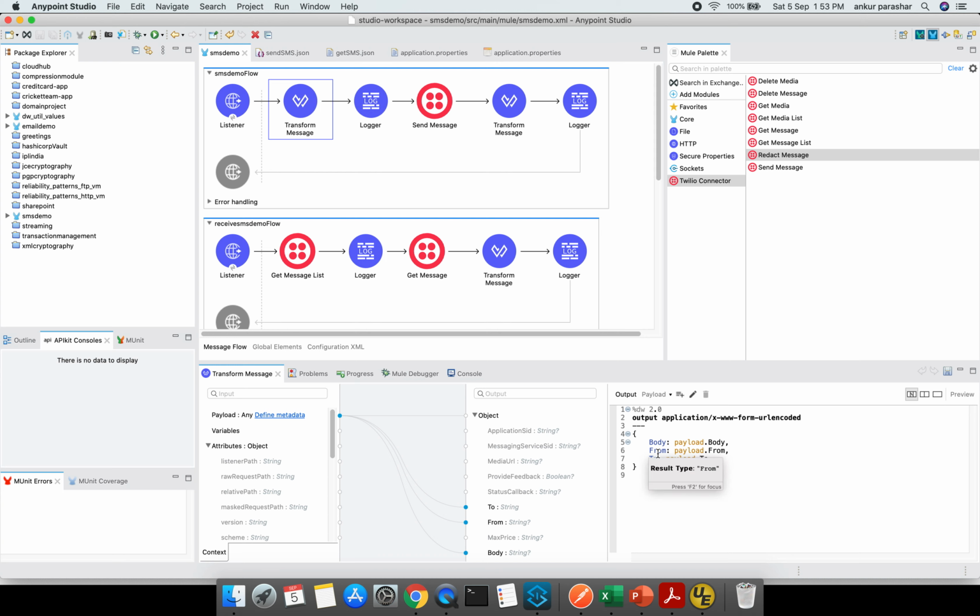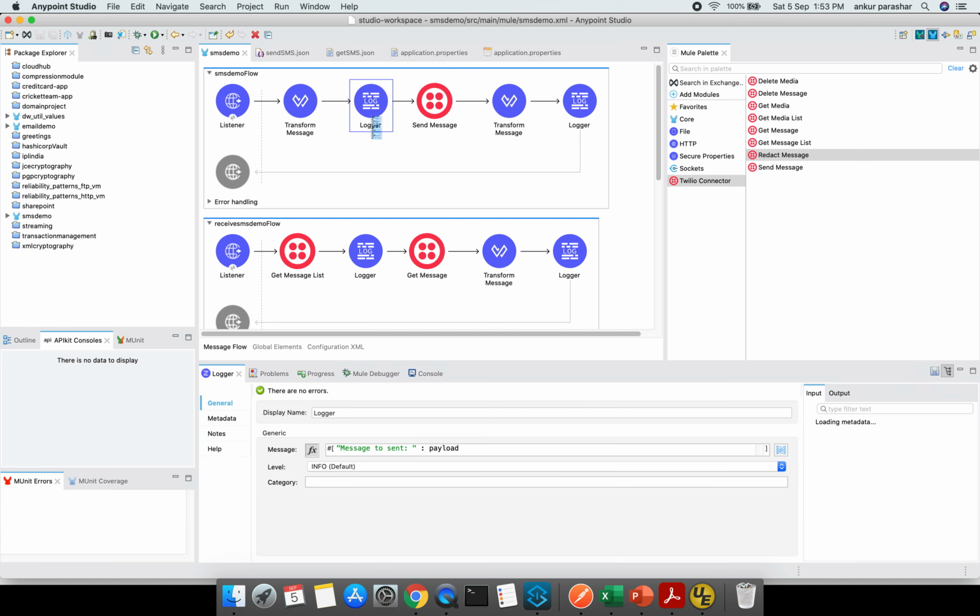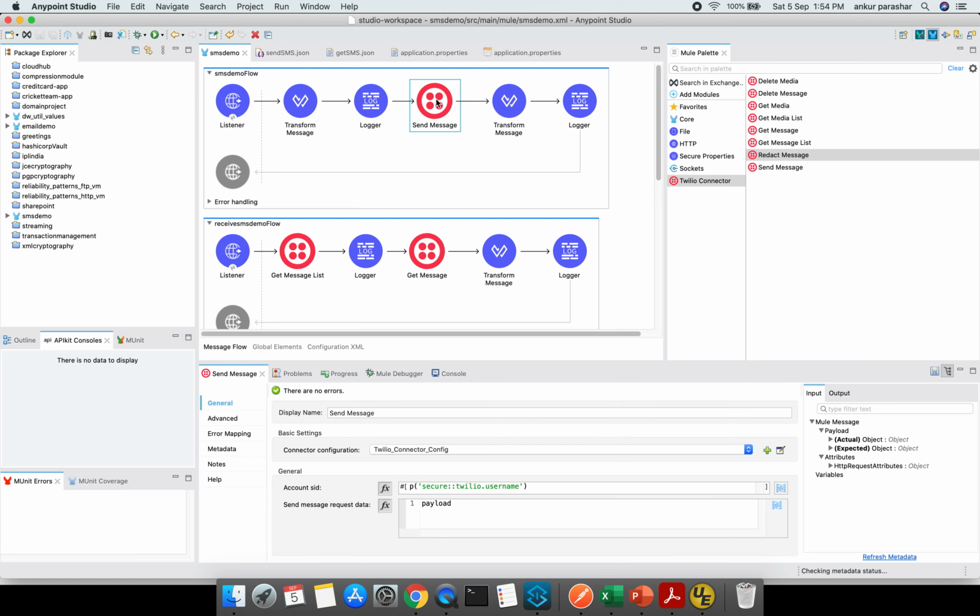From is the number which is configured as a free trial Twilio number, and to is the destination phone number, which is verified under the Twilio account. After that, there is a logger which says message to send, and it will print the payload. After that, there is a send message, and let me show you the configuration of it.